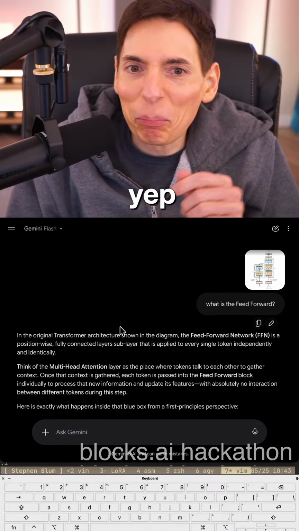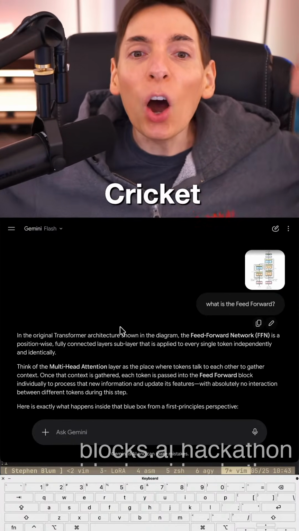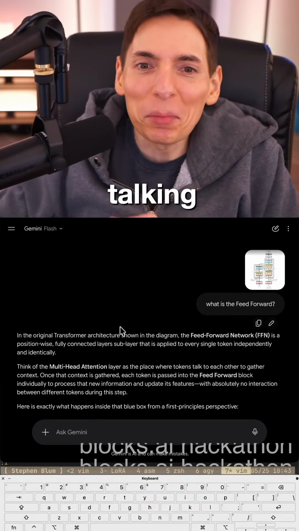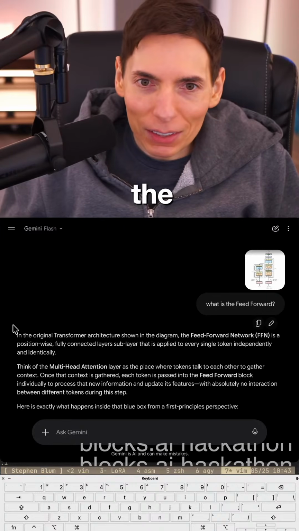Gemini Cricket, yep, pretty much. Gemini Cricket, oh, Gemini, yes. Okay, I know what you're talking about. Disney, the Disney Cricket.